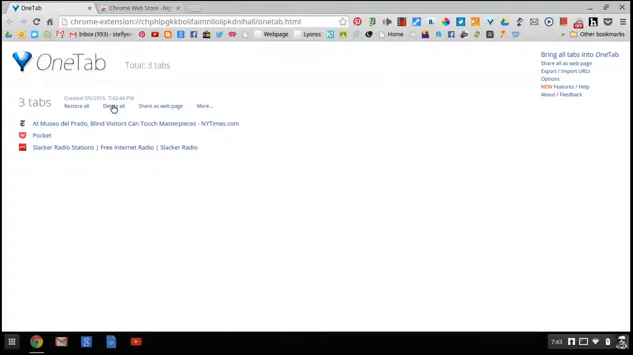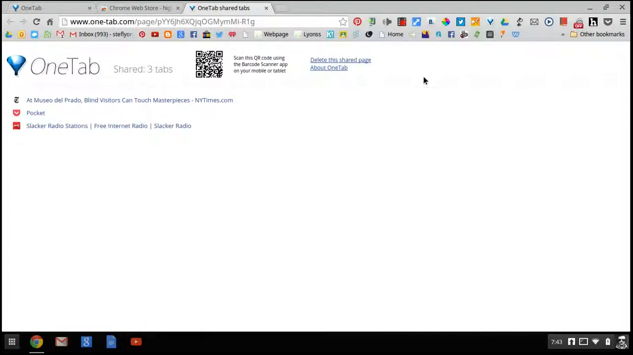There are a few other of these pieces of productivity you can use. Share All. If you click on Share All, it will give you a QR code that you can place on a website. Maybe you want students to have access to a bunch of web pages, or maybe you're working with another teacher to do a unit and they need to see all of these web pages as well.